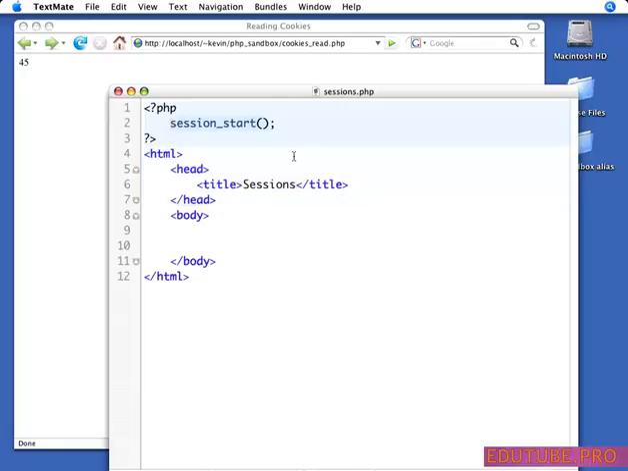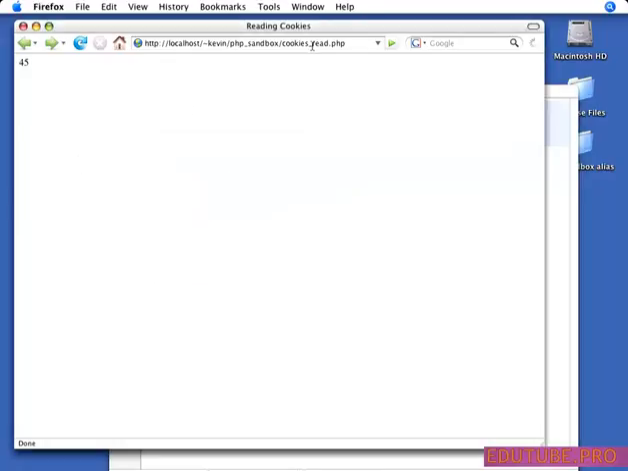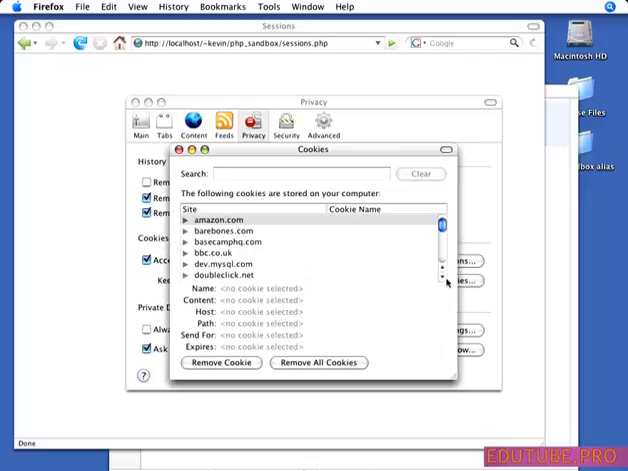Go ahead and try this now. This doesn't actually do anything except start the session. We're not going to do anything in the session right now. Just save the file and load it up in your browser as sessions.php. Now that started a session. Now it didn't actually do anything, as I said, but we can actually see that if we go into our preferences and we look at our cookies just like we did before.